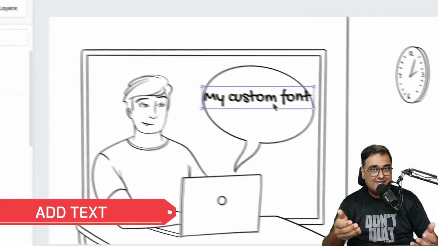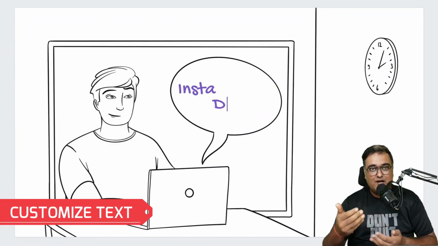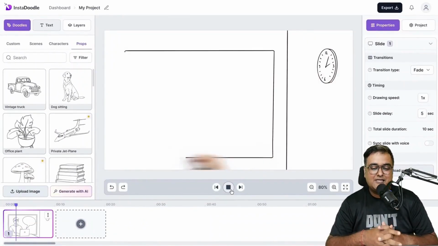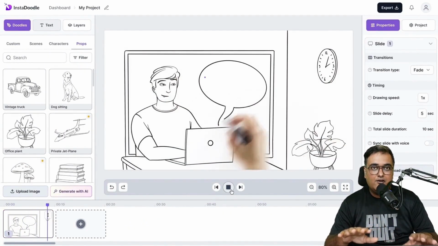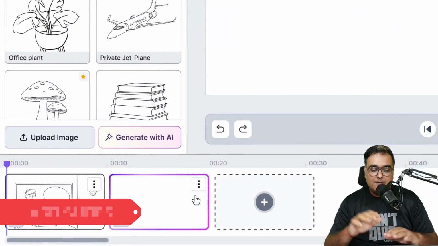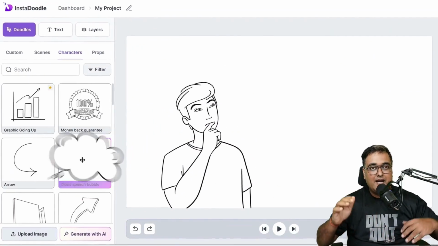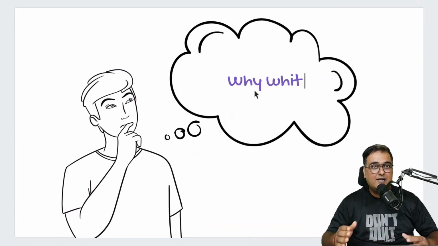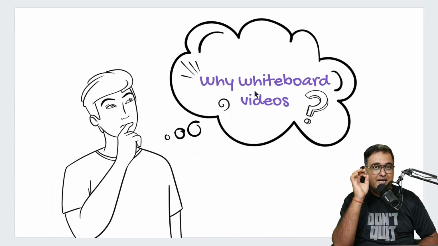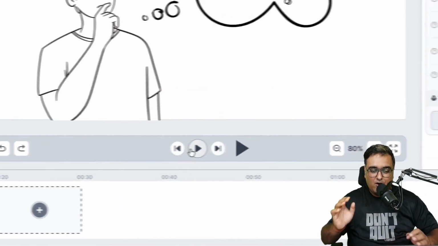You can add your own text. You can actually have them with your own brand colors. You can customize them as well. And overall, the look and feel is quite premium. The best part, you can add slides, characters, and props, and you can create as many videos as you want to, of unlimited length. It can help you to render unlimited videos at a one-time small price.